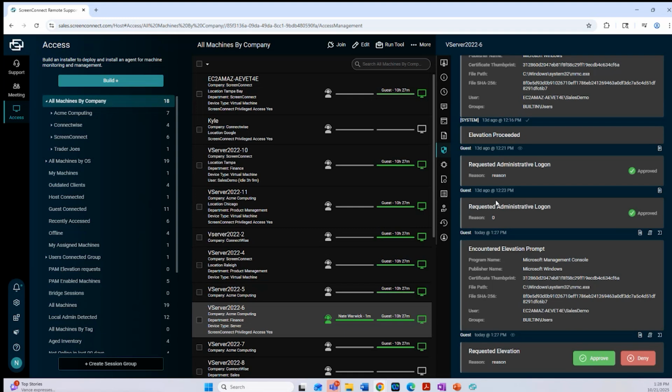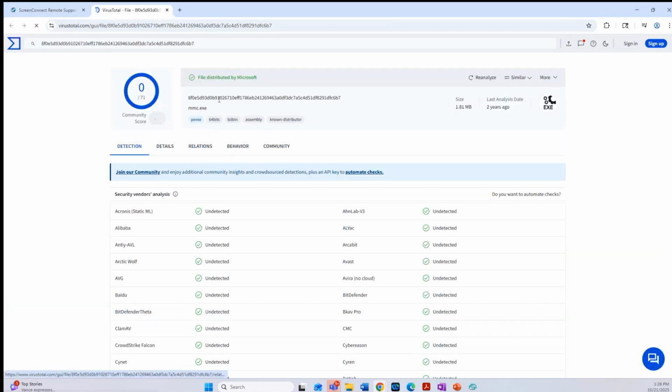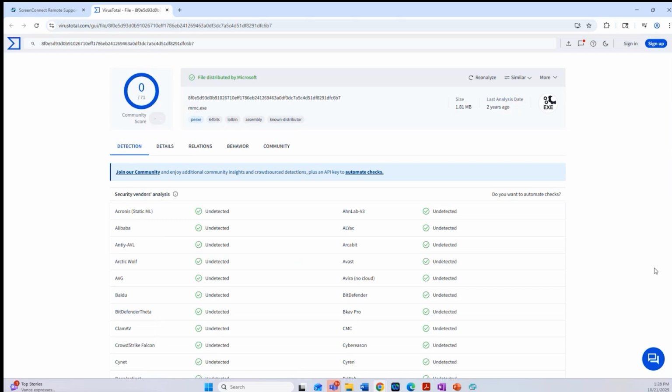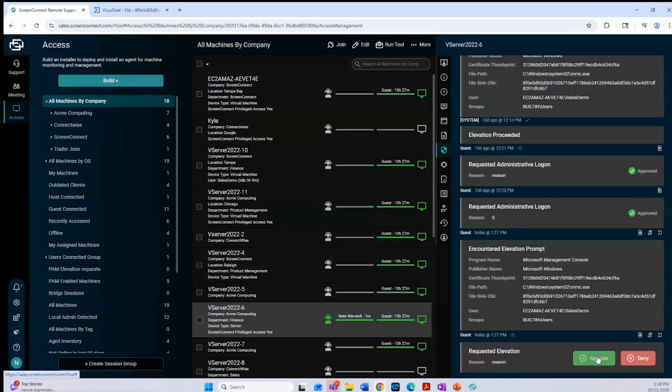Visually looking at this, Microsoft Management Console is what is requesting that elevation. We have a VirusTotal integration. This is third modal over on the right. This will open up a new tab for you. It'll run it through all these security vendors. 0 is a perfect score. It's distributed by Microsoft. So this is kind of a third-party set of eyes on that file, lets you know it's trusted. I feel good about this, so I'm going to go ahead and approve that request.